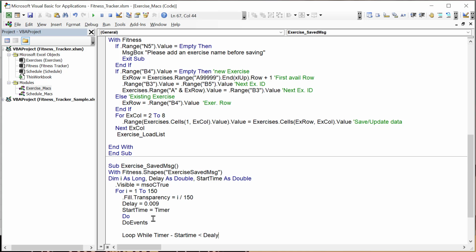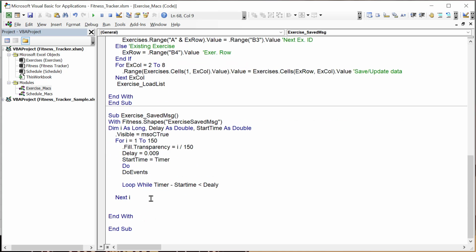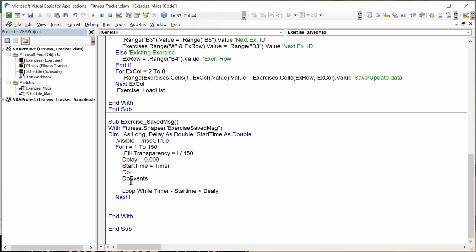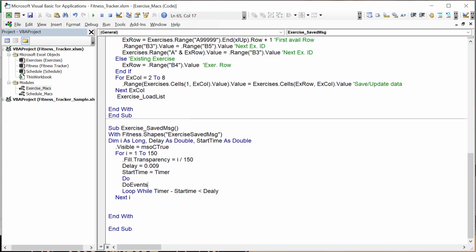So as the timer runs out, it automatically runs out. Good, I like that. Let's continue that. And then do events, and we got the do. And lastly, I want to make sure that the visible equals false, right? I want to hide it, equals false, okay? So we're just hiding that. Okay, end with an end sub.